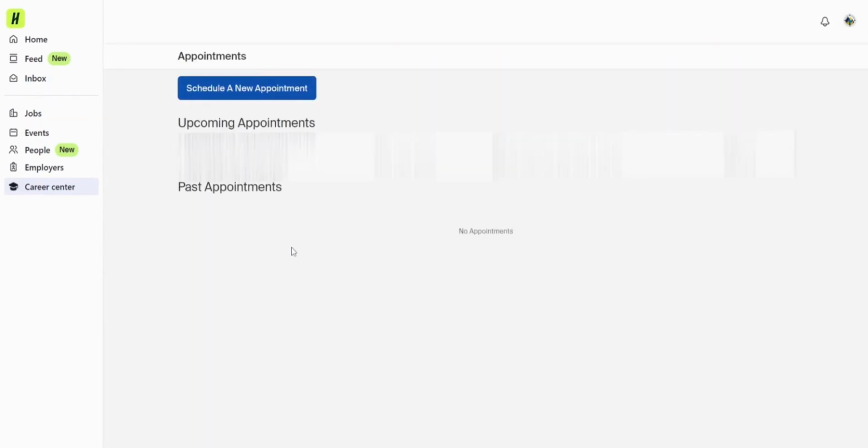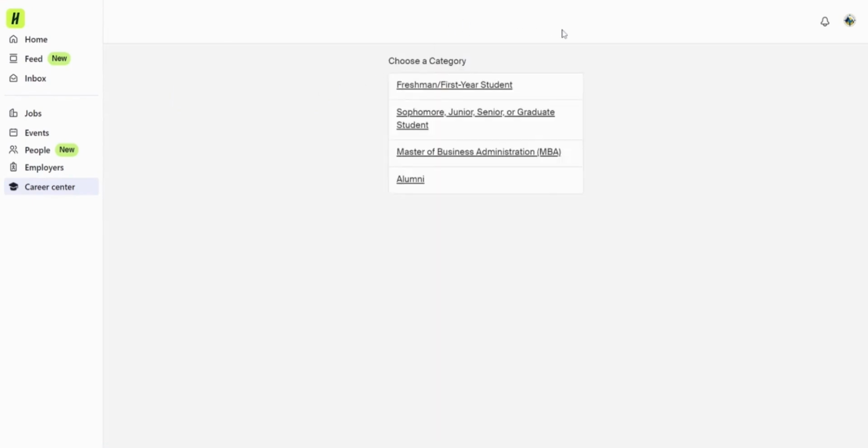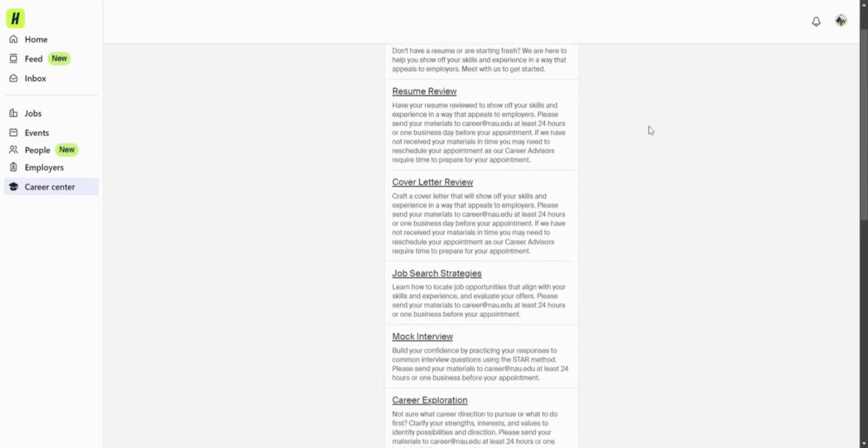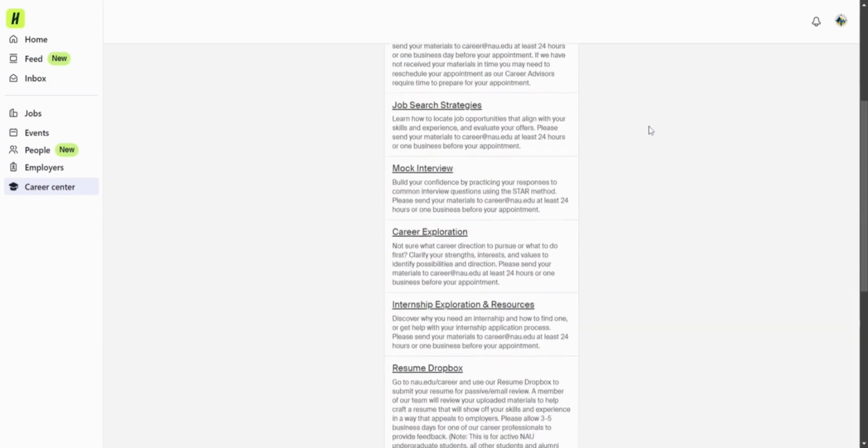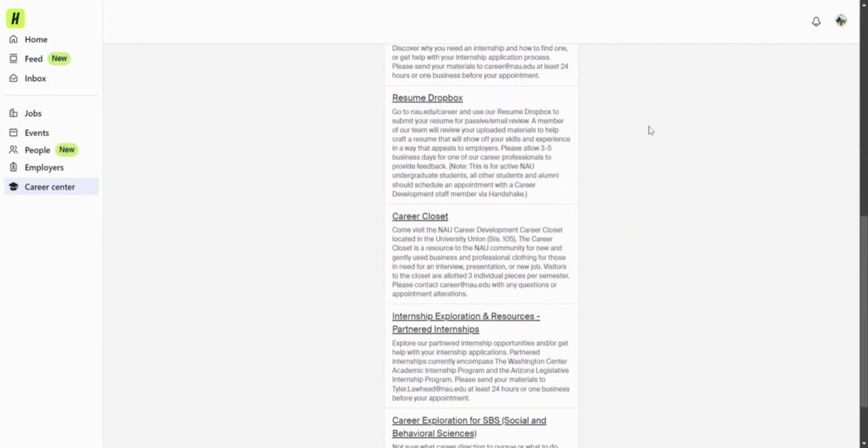Then, click the blue icon that reads Schedule a New Appointment. From here, you'll want to choose the status that best describes your position at NAU. Next, you'll read and review the descriptions of each different type of appointment and decide which best fit your needs.